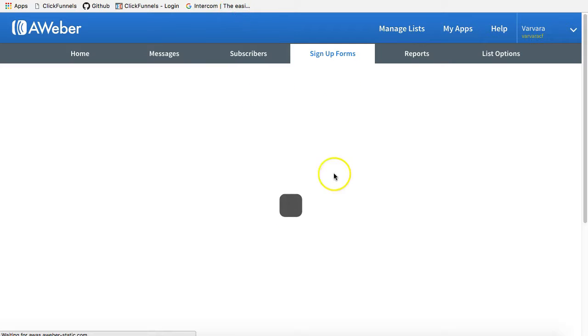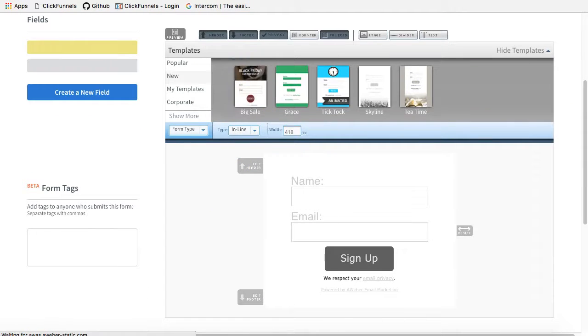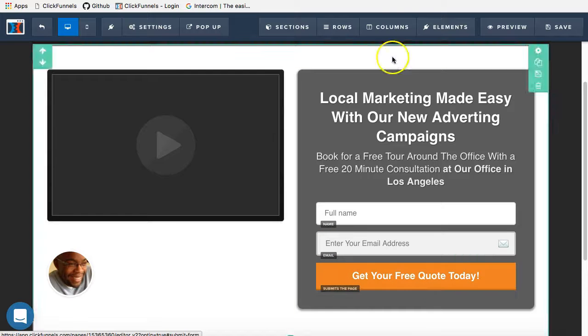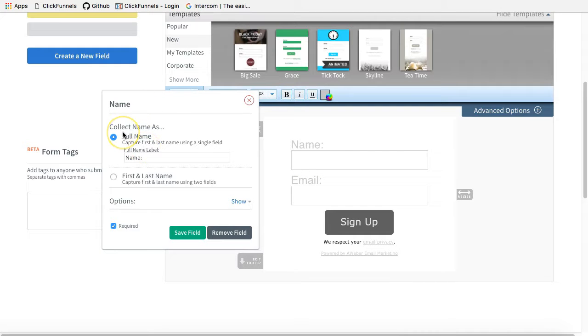The fields in the sign-up form of Aweber should match the fields that you have on your ClickFunnels opt-in pages. In this particular case, we have a full name input form and also an email input form, and of course, the submit button. In this case, this form that Aweber has already pre-built for us will work just fine.